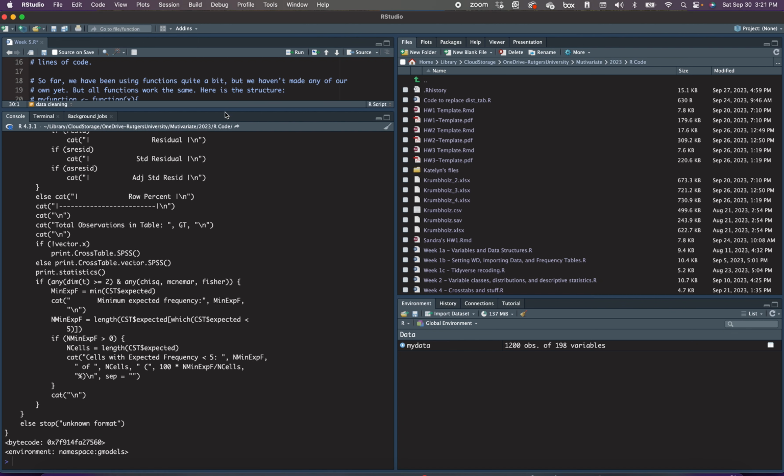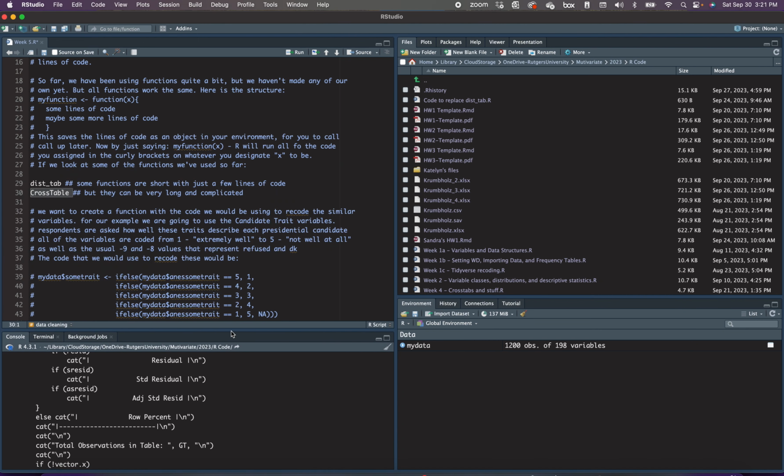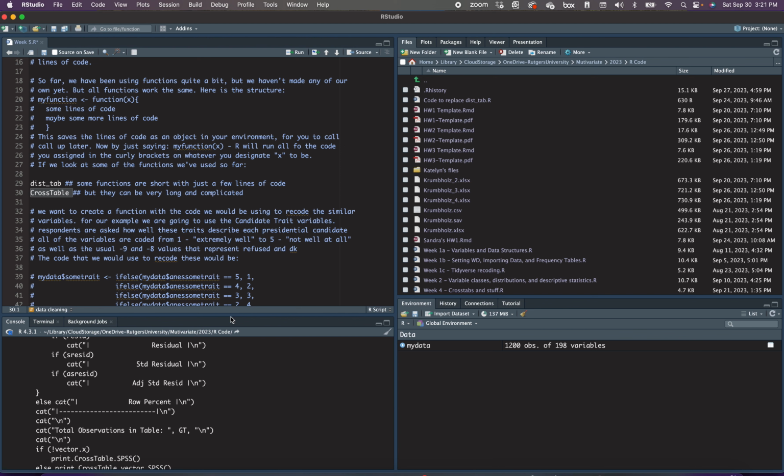Essentially, packages work that same way. They basically package all of this code and this function into something that you can call back up, that you don't have to create every time you start a new session of R.